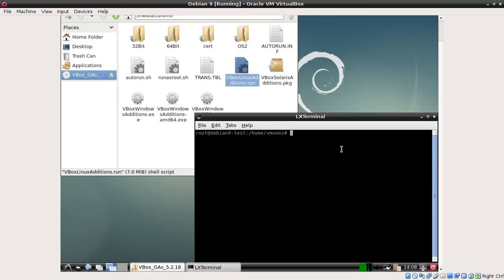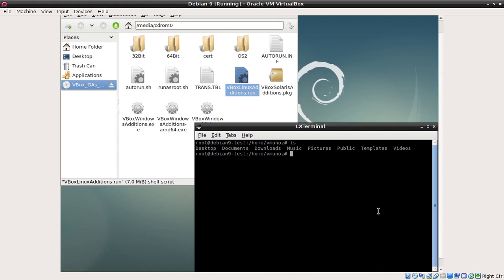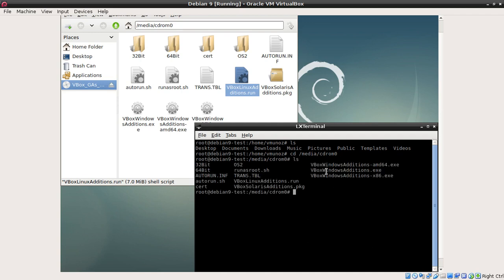Okay. So, if you're wondering where this is, because you're going to say, but how do I get there? So, very basic commands. cd, change the directory, media, cdrom0, which is this right here. Okay. We're going to go here, ls, list, will give us the files. Same thing. This is this. It's just text. The interface is just built on top of this. What we're seeing here. Let's see.